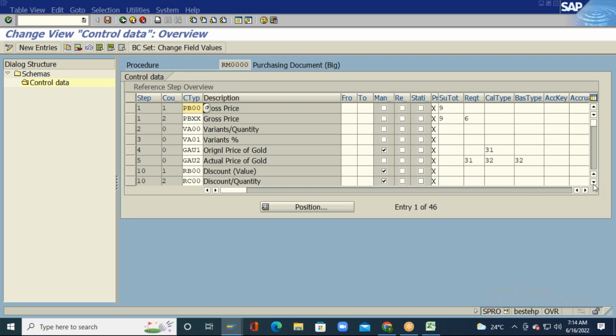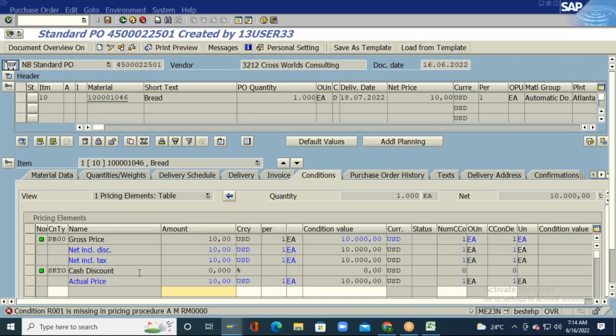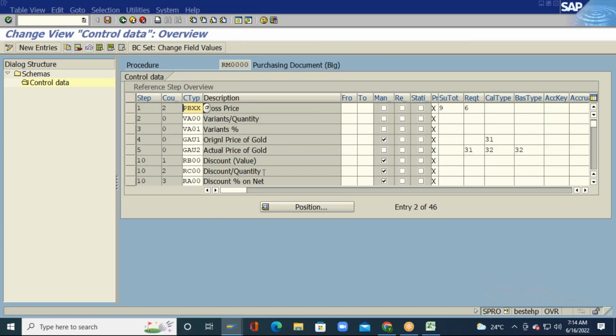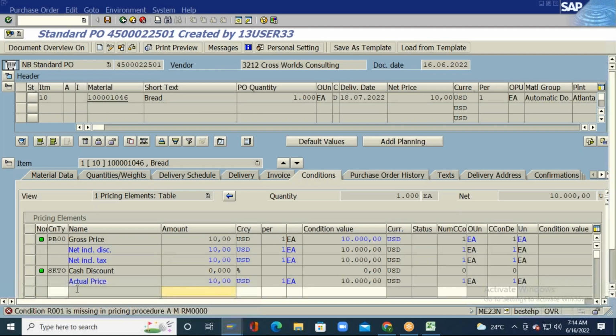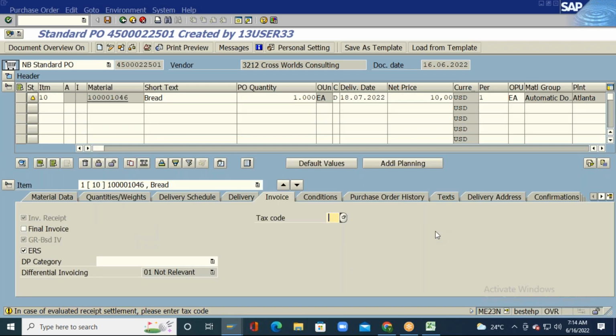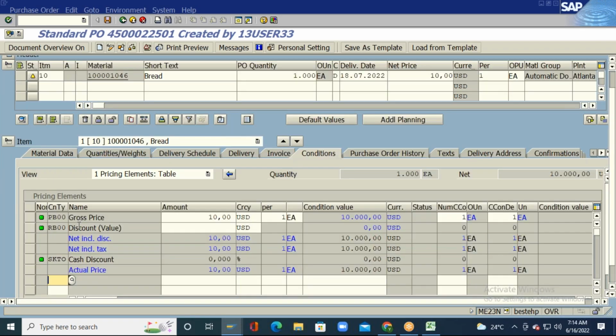Here they created some custom discounts, that is RB00. This is discount value, RC00 quantity, right? Let us say this vendor is valid for a quantity value based, then you will enter RB00 right over here. So you are going to enter RB00, which is nothing but fixed discount. Let us say you are going to give a fixed discount of 5 USD, right? 5 USD is the fixed discount.